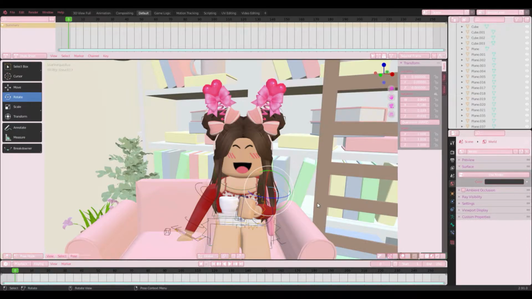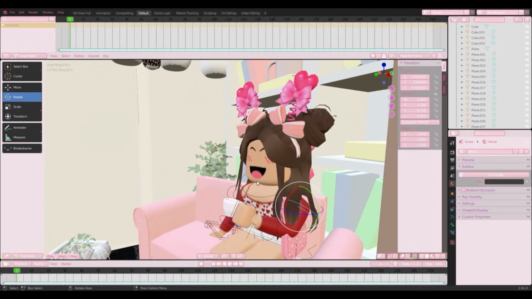You can do this on the left or the right. It doesn't matter what you do it on, but it does matter what hand your teacup is in. For me, the teacup is in the right hand, so that means I will be animating her right hand. So what I'm going to do is start on frame 1 and click I on your keyboard.